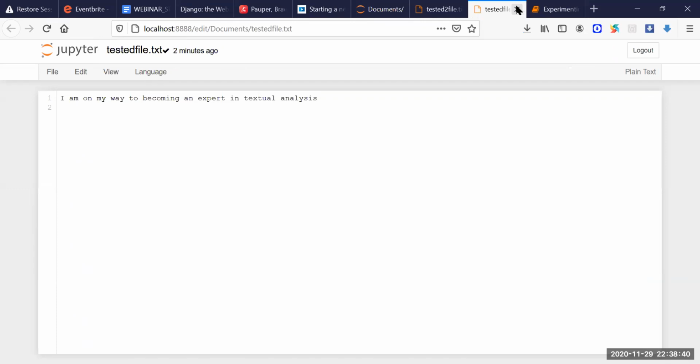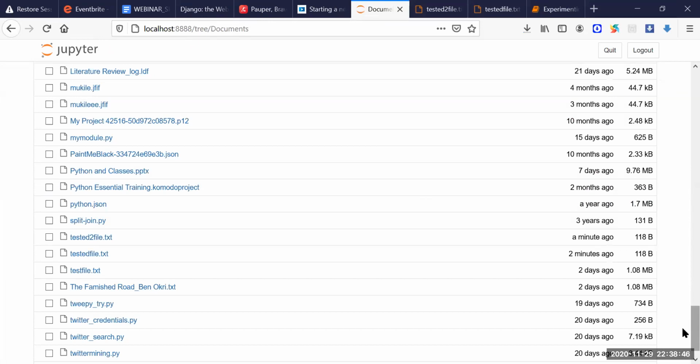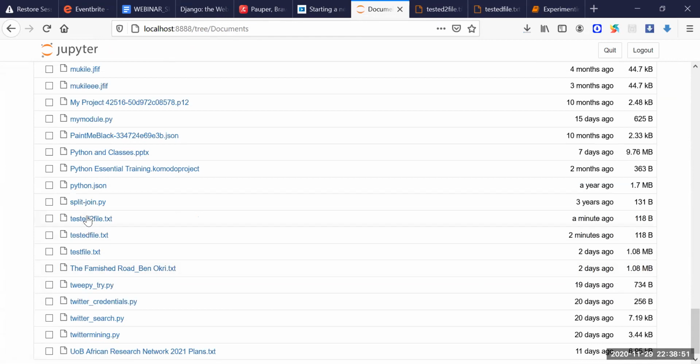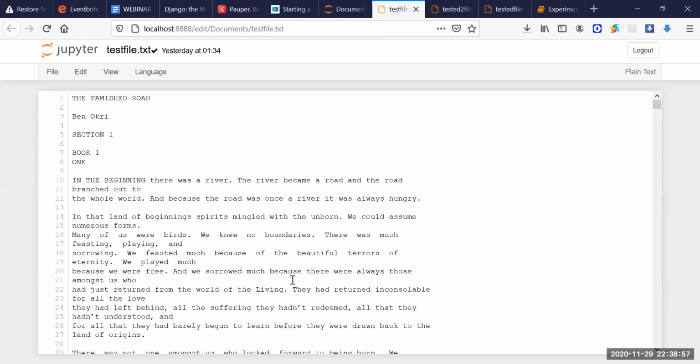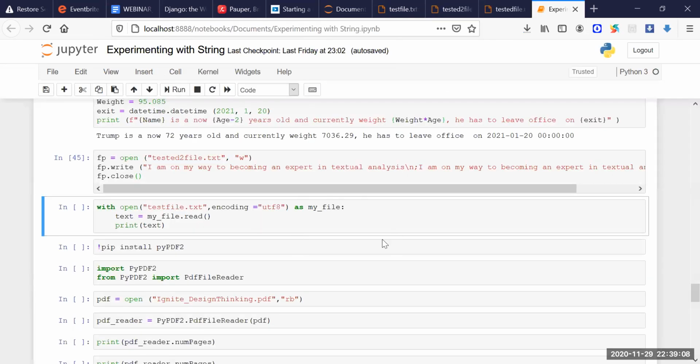So what I have here is, imagine I have a text file into which I put an entire novel, The Famished Road by Ben Okri, which is very long. And then I asked it to open with this encoding as my file, and then read. So text file.read. The other time we used text file.write into it, but now we just want to read, and then print the text.